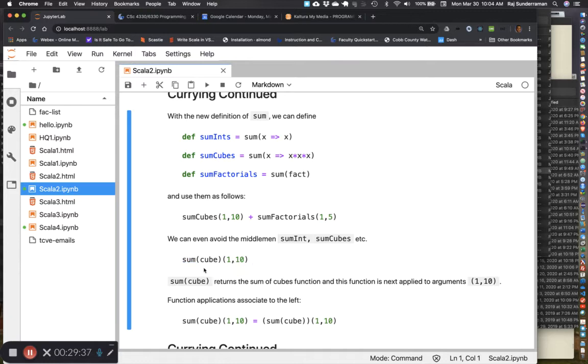Sum is the generic function. It takes only one parameter, so we call it f, and we provide the value of f, which is cube. And then the output of sum cube is actually a function which takes two numbers as input. So that's why you see 1 and 10 provided, and that whole expression will provide the final value.